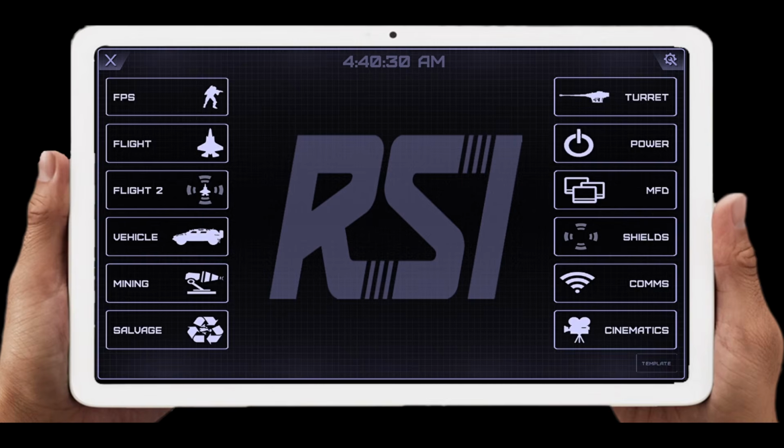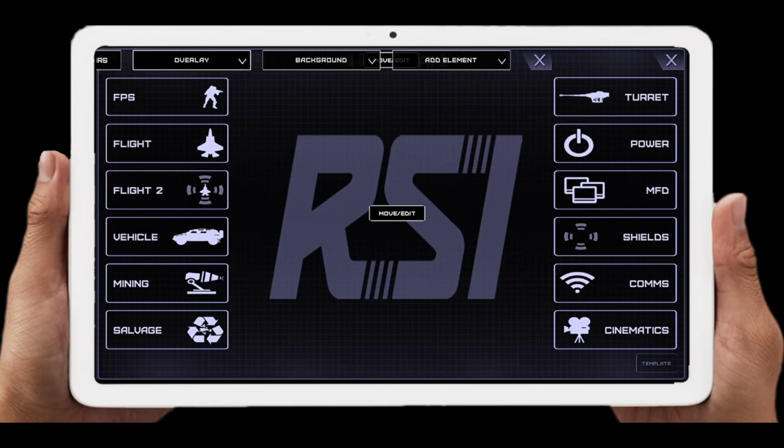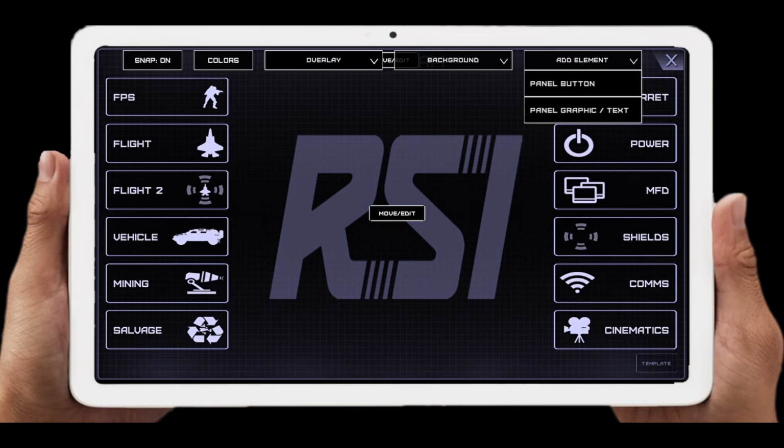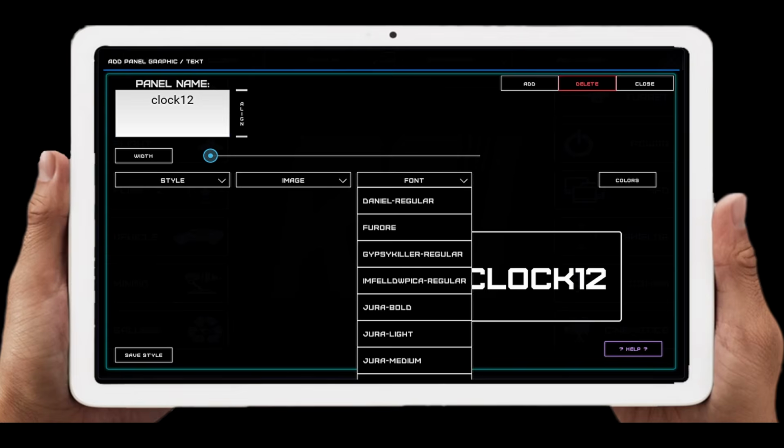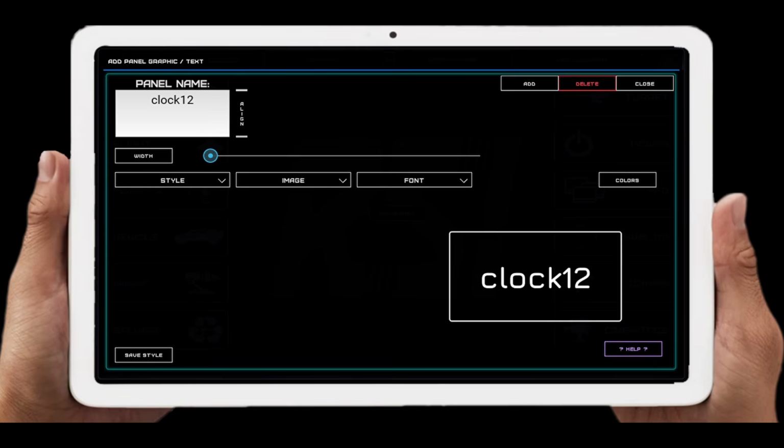Same thing if you want to add a new one. That was just editing one. If you want to add a new one, you can just add a graphics text, call it clock 12, change the style and image and fonts and everything to be whatever you want. Let's just quickly change the font, change it to something like that. I'm going to take the image away, add that.